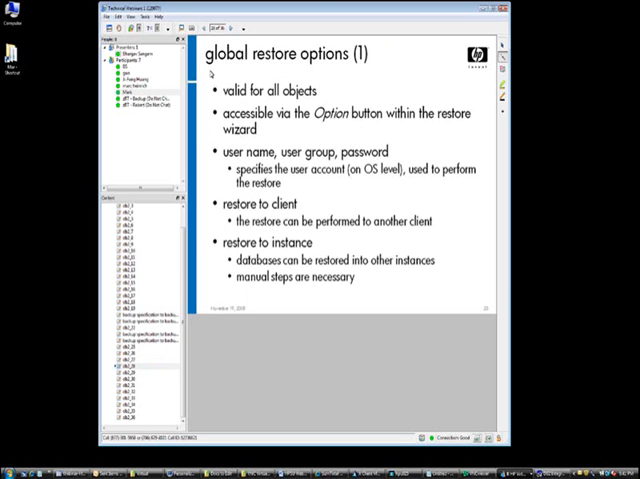The global restore options are valid for all objects. It is accessible via the options button, which I showed you. There you give the username, user group, and password, and to the client, whether you want to restore to the same client or to another Data Protector client within yourself, or whether you want to do the restore to the same instance or to another instance on the same server. Remember, some manual steps are necessary, which are documented in your lab exercise book.